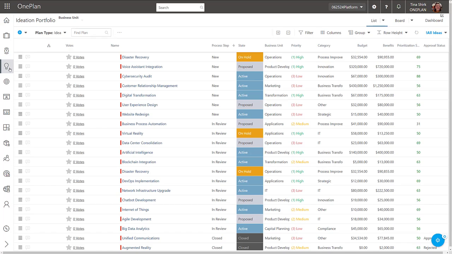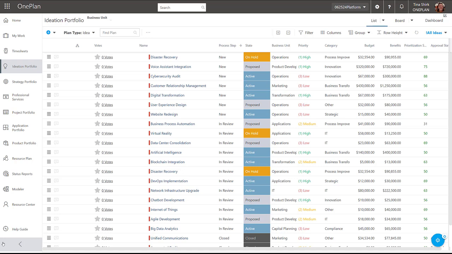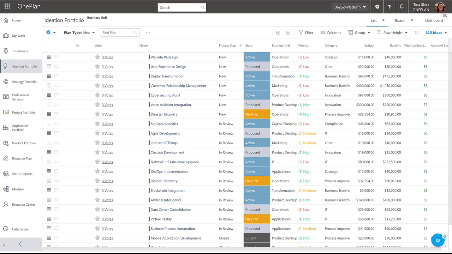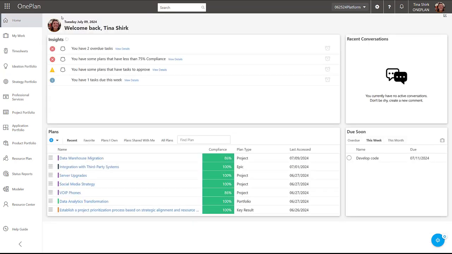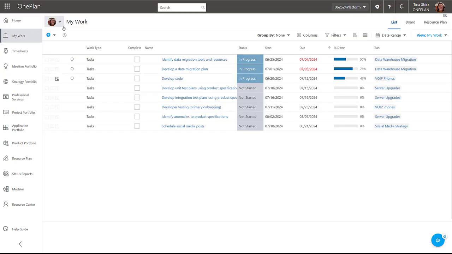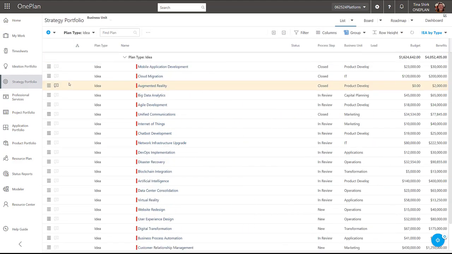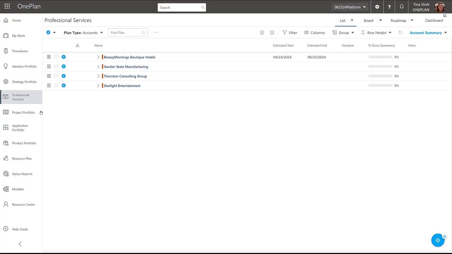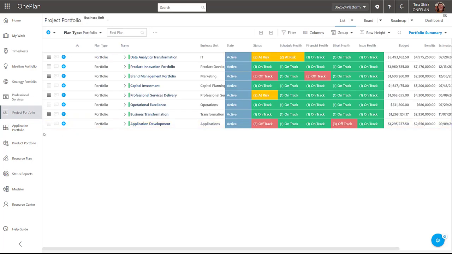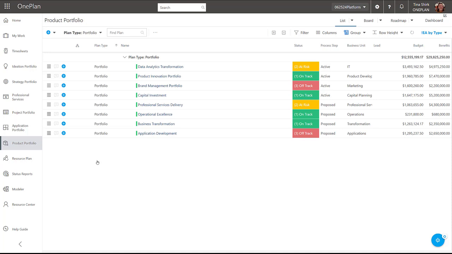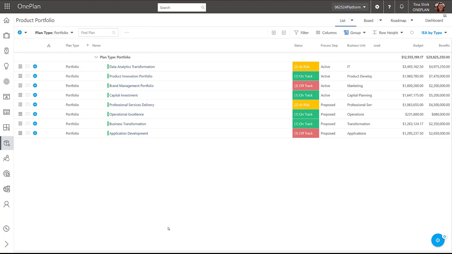portfolio. The right arrow icon below the help guide displays specific icons and names for each area, such as ideation. For instance, areas available to me include home, my work, ideation, portfolio, strategic portfolio, professional services, project portfolio, application portfolio, and product portfolio management. If you prefer a view with only the icons, click on the left arrow to hide the names.